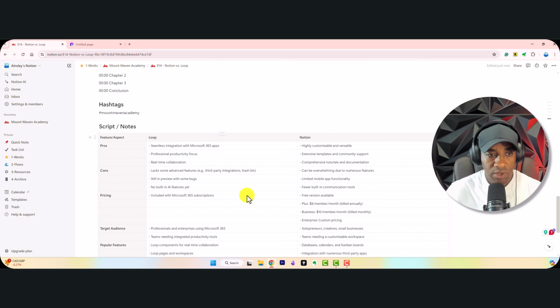In this video, though, I just want to highlight the key differences between Notion and Microsoft Loop. So Loop is really for if you're in the Microsoft ecosystem. If you're in the Microsoft ecosystem, then it's a no-brainer. You need to really consider Loop or Microsoft products. So the integration is so much more seamless.